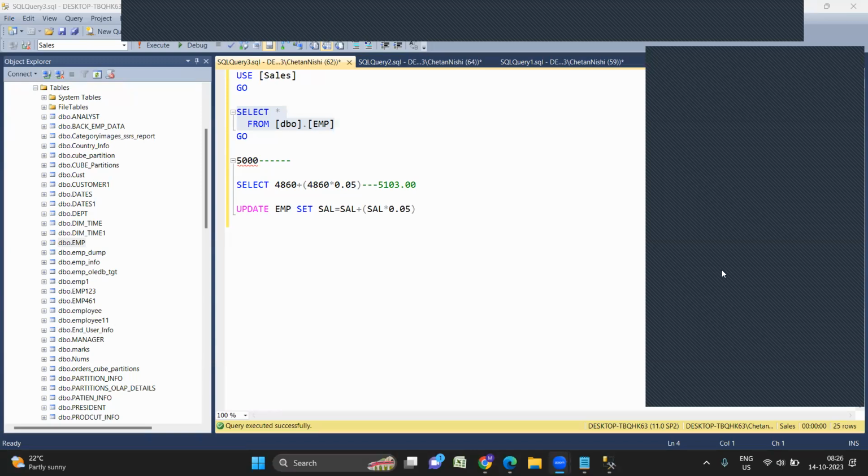Within single quote or not? With single quote. Okay, good. So his query is correct. Sal minus sal into 0.1. In the where clause, you need to mention the condition job equal to single quote manager. This is the query you are supposed to write, and you have to execute this query.